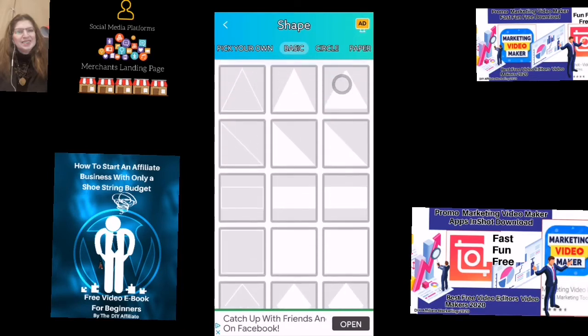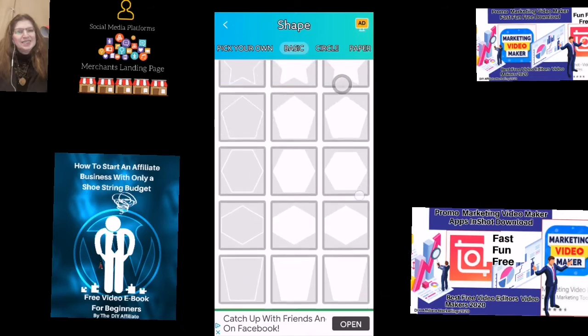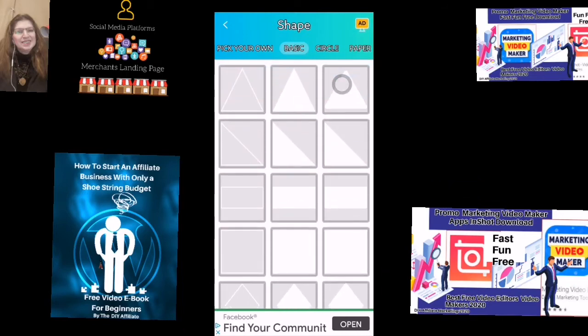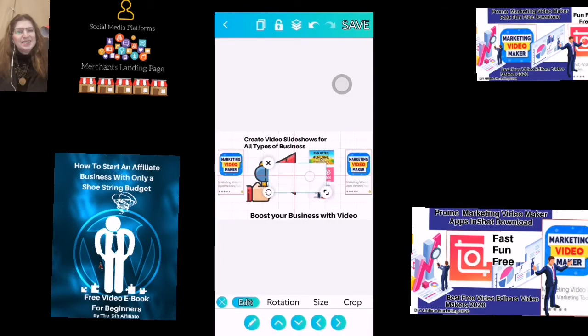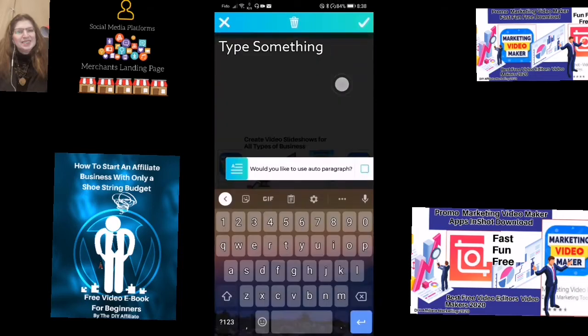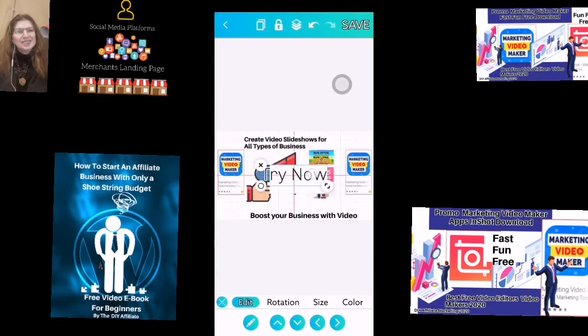These shapes you can use. Basically, you would use a shape if you want to put some text that will go on top of your picture. So if I use the square shape and I use text and say something like, try now, this would then go on top of this shape right here.